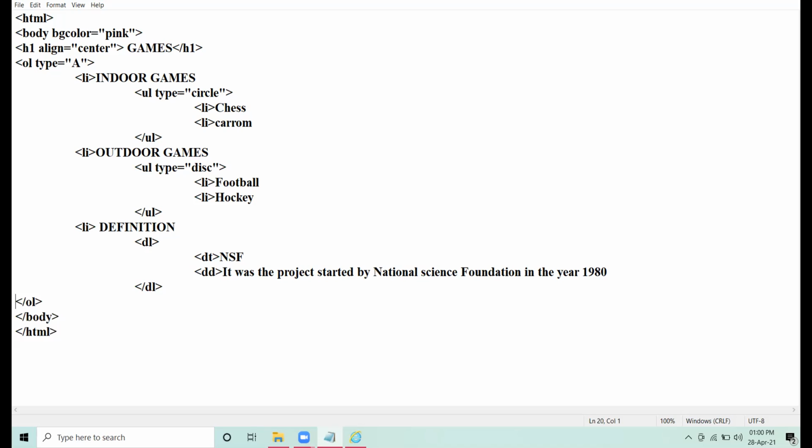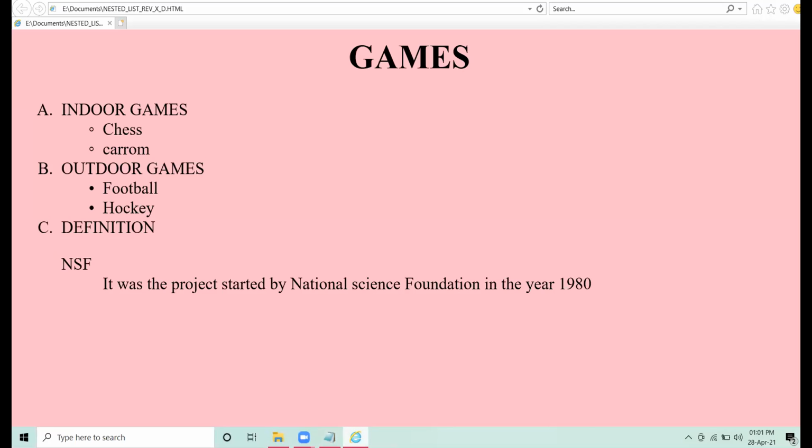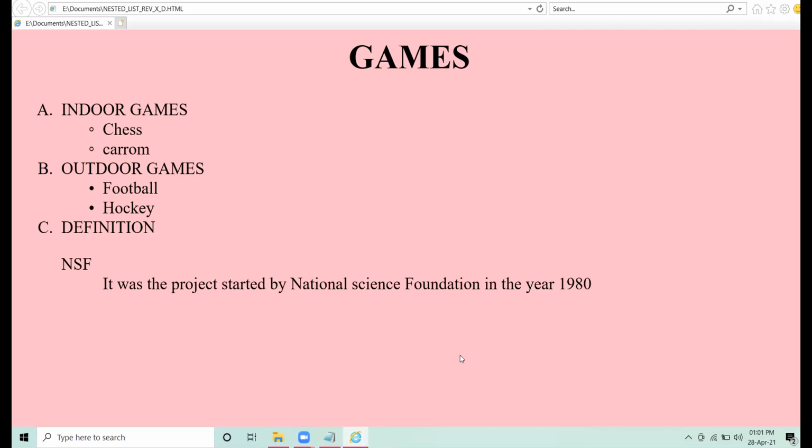Let us see the change. What change comes in the browser view? See here. The C part, see the C part, definition. Under that, we have the NSF term and its definition is here. Am I clear with the entire coding of nested list? We'll be practicing more questions in the upcoming classes. Okay.